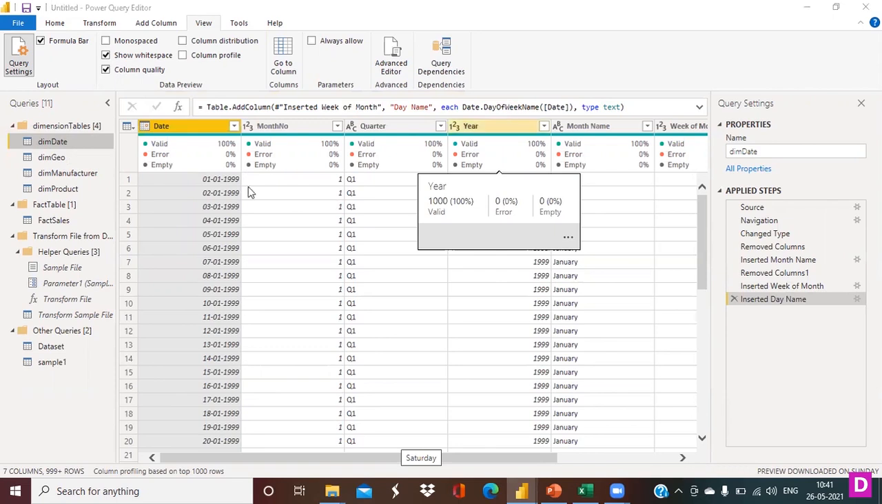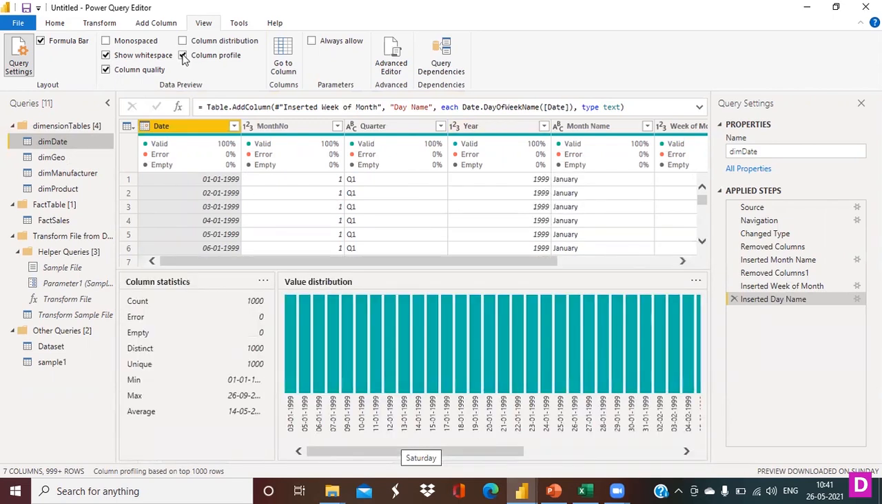Now what about these two other options? If I click on column profile, it will show me how many distinct values and how many unique values I have. That's a very important point: distinct and unique are two different things. If your unique and distinct counts do not match, that means we have duplicate values in that particular column. If they match, that means we don't have any duplicate values in that column.